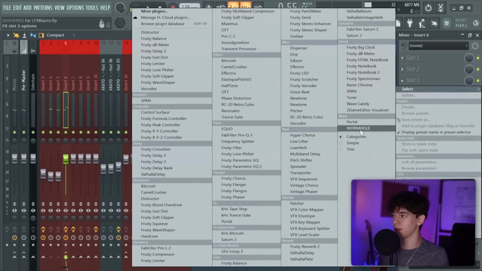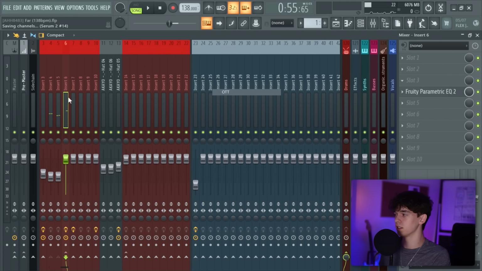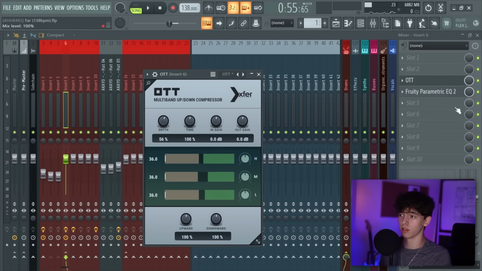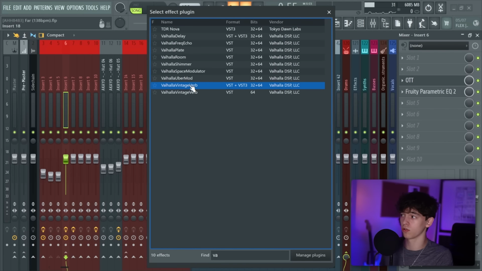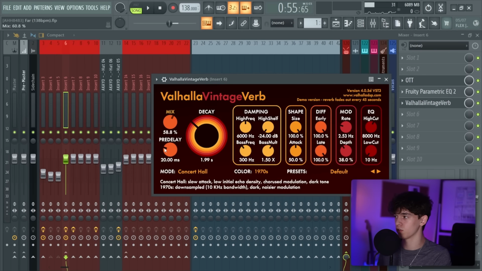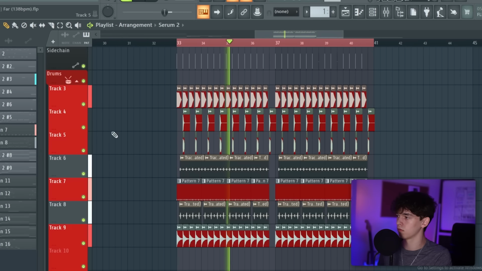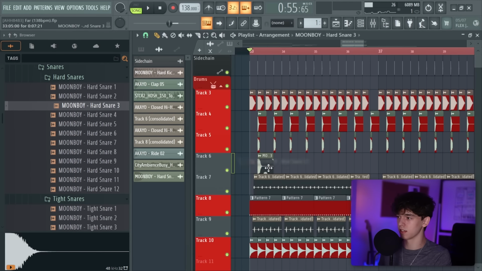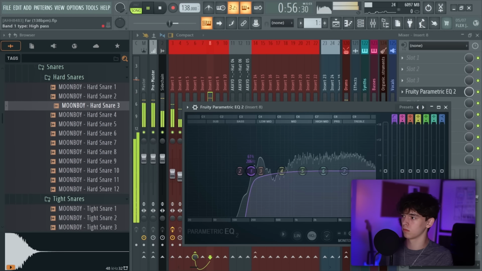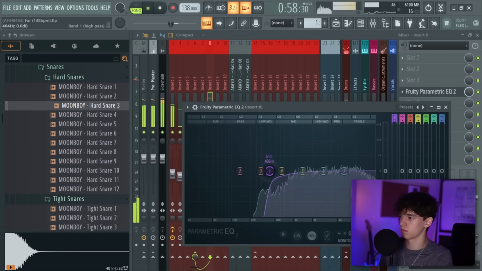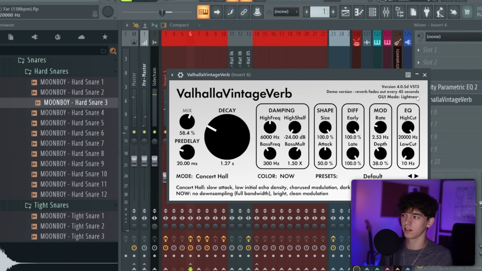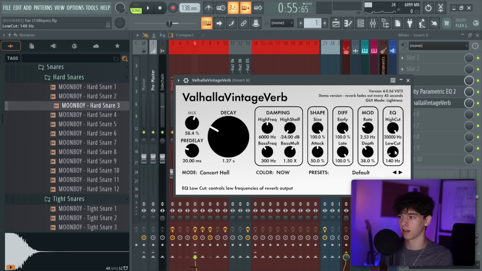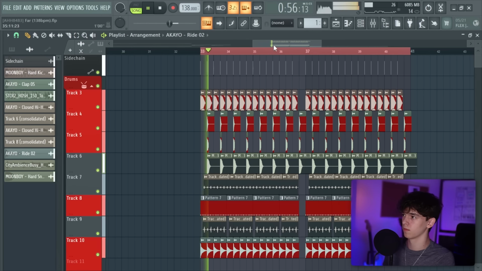What if we take these claps, put an OTT on them to glue them together and bring up its character, and then some reverb after it, and then maybe adding an additional clap layer to give it some more texture, of course. So maybe just this snare right here with the lows cut. And we can bring up the high cut on the reverb just to give it more brightness and do a little low cut.